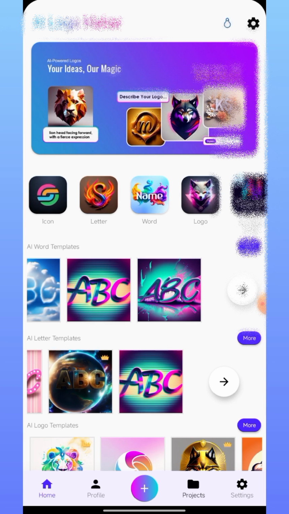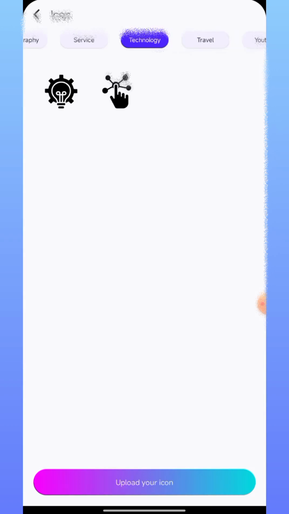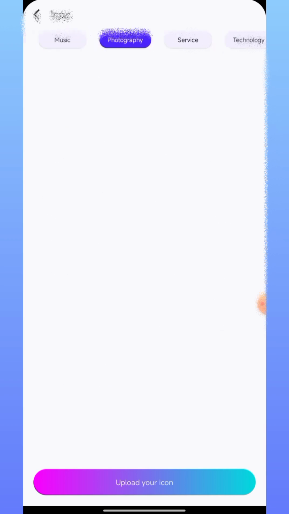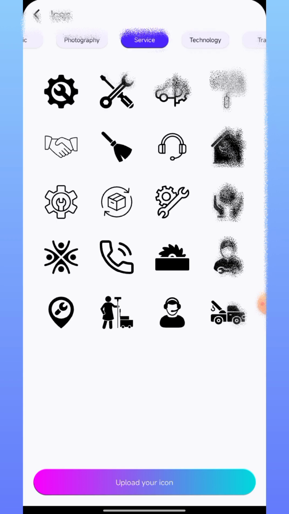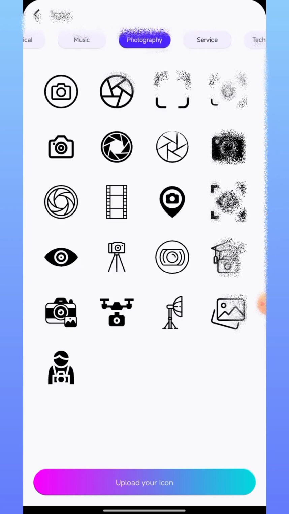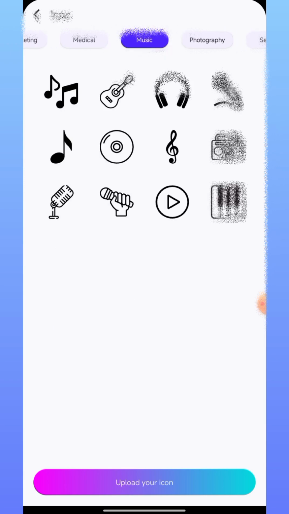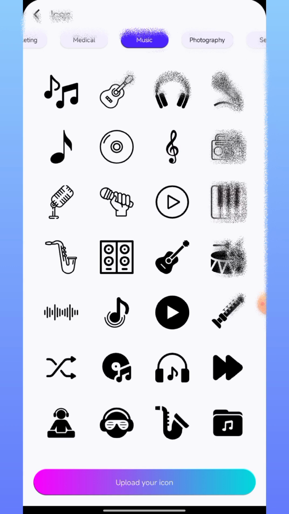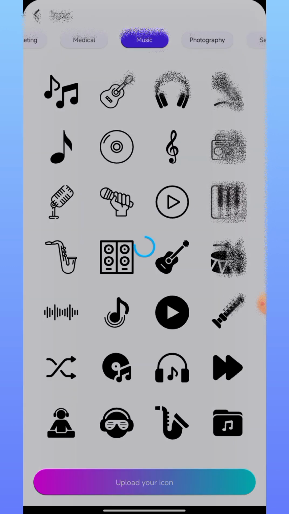So the last one is the icon. So let me go to the icon. So you can actually select any style of icon from here that corresponds with the service you want to create a logo for. If it's in photography, you can see this is a good icon. These are good icons for photography. For music, you can see these are good icons for music. So let me select one of these for music.